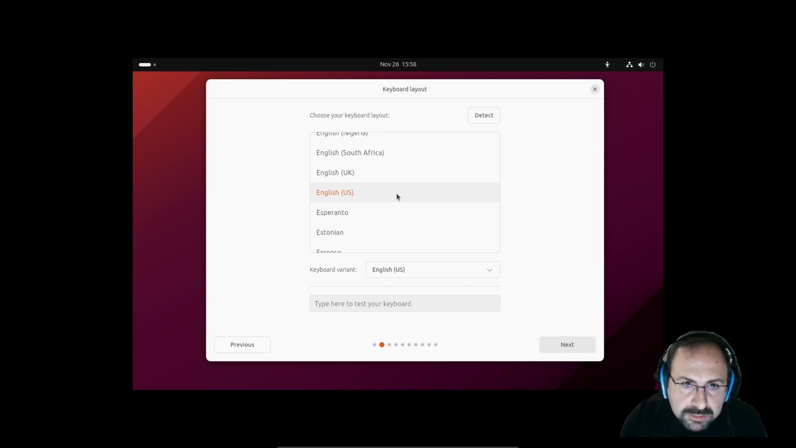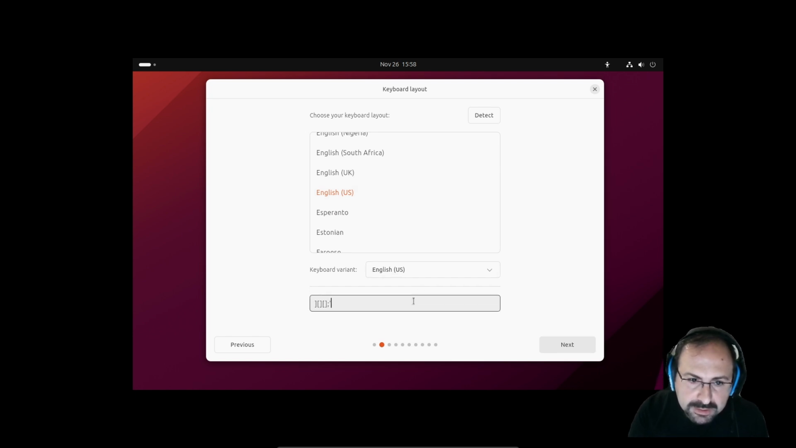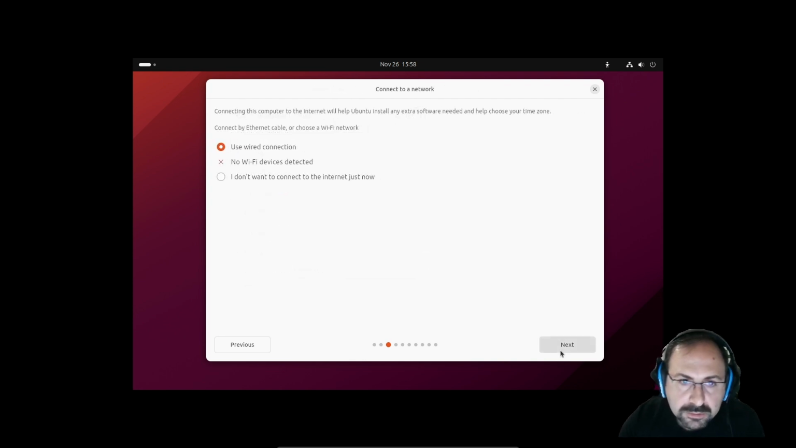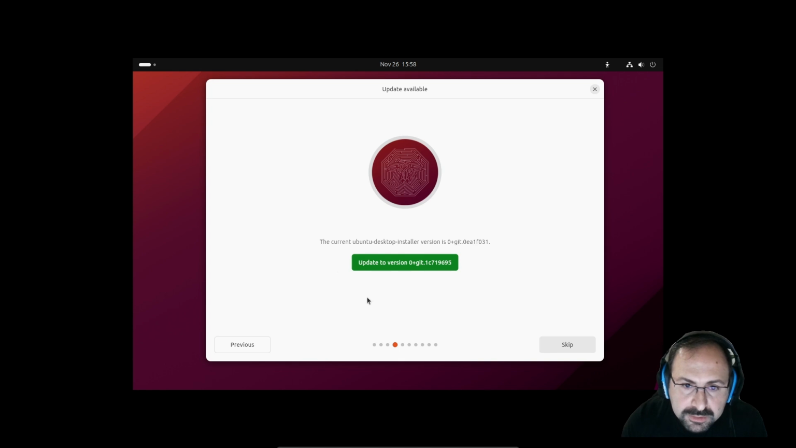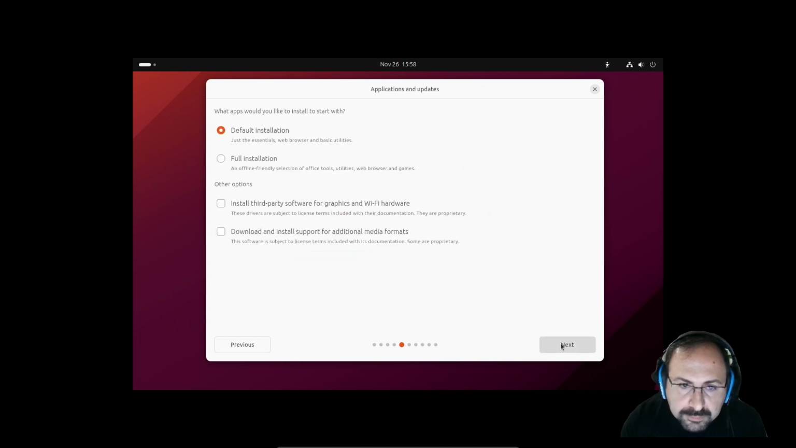You can set your keyboard and test the special case. It's fine. You can set the network options, and this is required for updating meanwhile installation. I will set wired as default. We can update the desktop installer to the latest version. I'm skipping it.